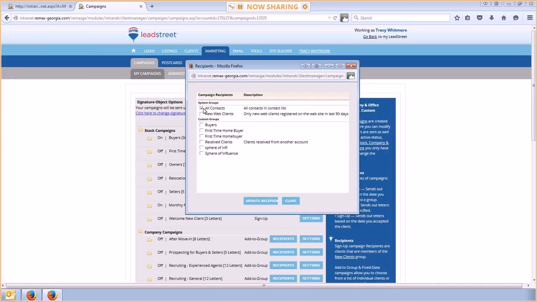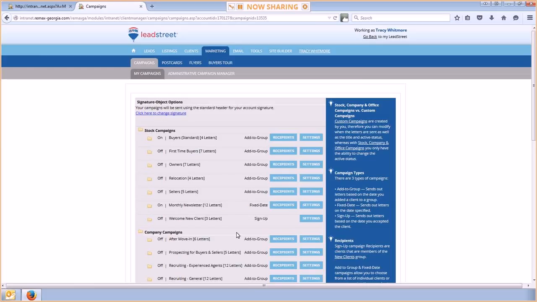What's nice with the fixed date campaign is that I can attach this to all of my contacts in the system. So this could be my monthly touch to everybody that I have in the LeadStreet system. Or if I prefer, I can just select 1 or 2 of my custom groups for that marketing message to go out to every month. I'm going to leave it at all contacts and click Update Recipients. So now I have the monthly newsletter turned on, and it's ready to go out to all contacts in my LeadStreet database.